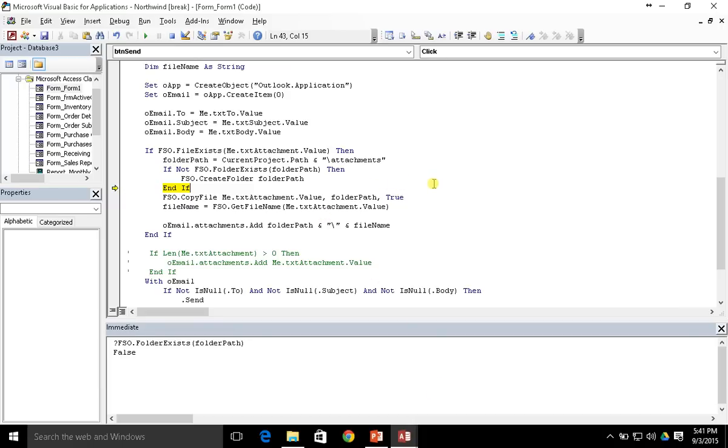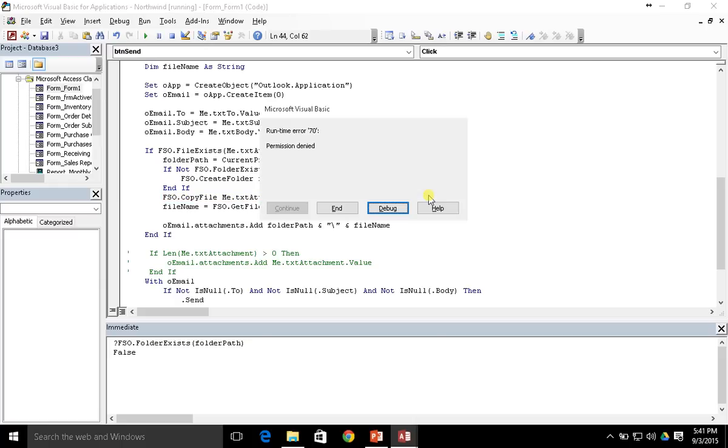Okay, so the next thing, let's go ahead and copy the file. So again, we're passing in the current location of the file, where we want to send it to, and then whether or not we want to go ahead and overwrite that file if it already exists. Permission denied.